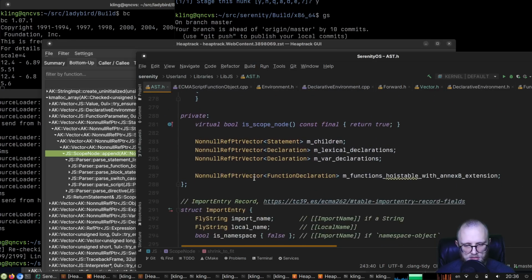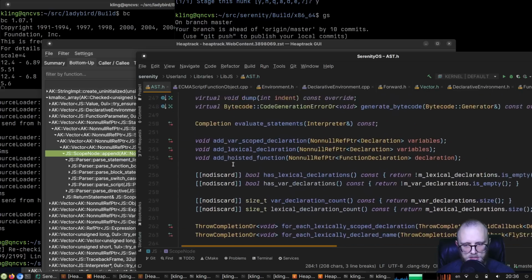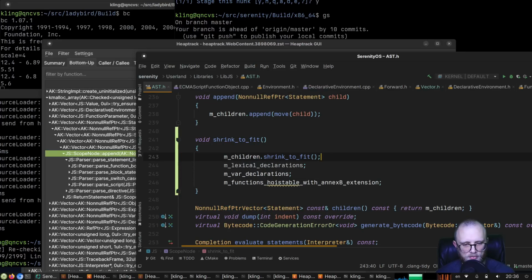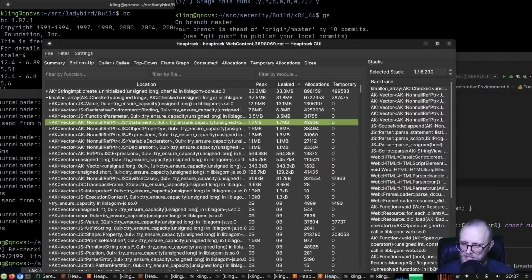Does it have anything else? It had a bunch of others. Yeah, it has these also. Let's get all of those fellas up in here. Let's shrink to fit all the things. Now that we have a hammer, let's hammer things. Who else can we hammer?